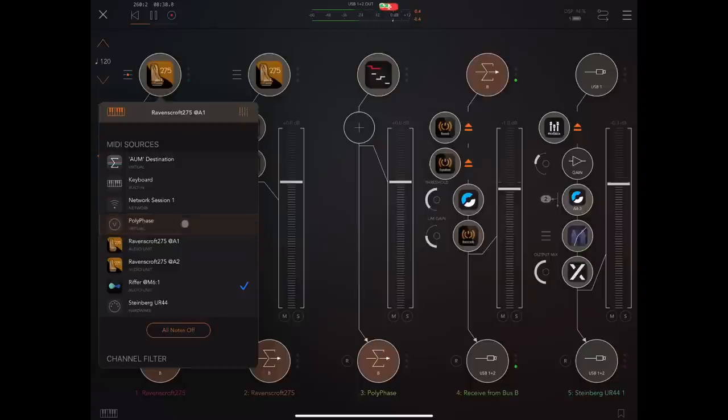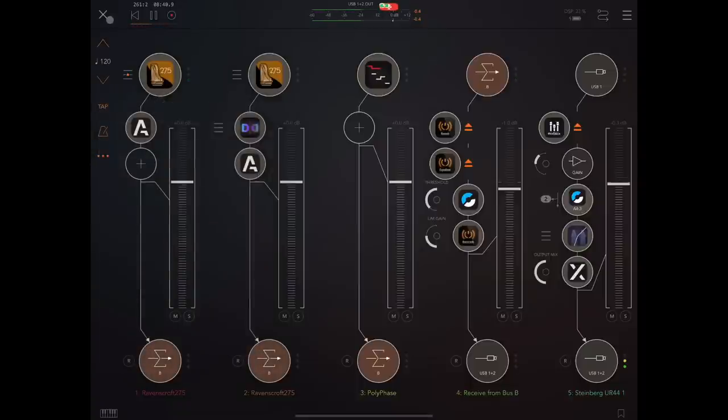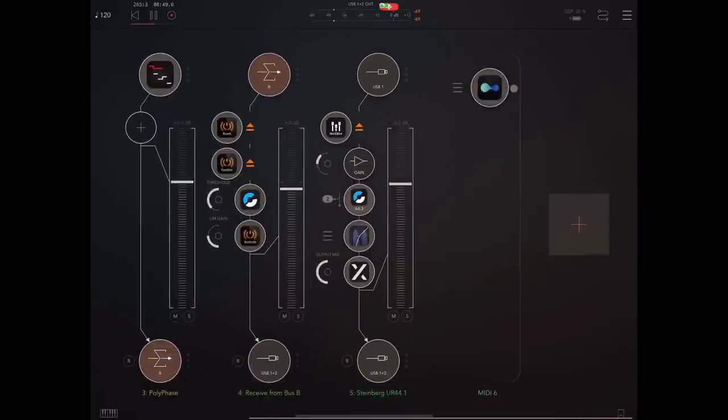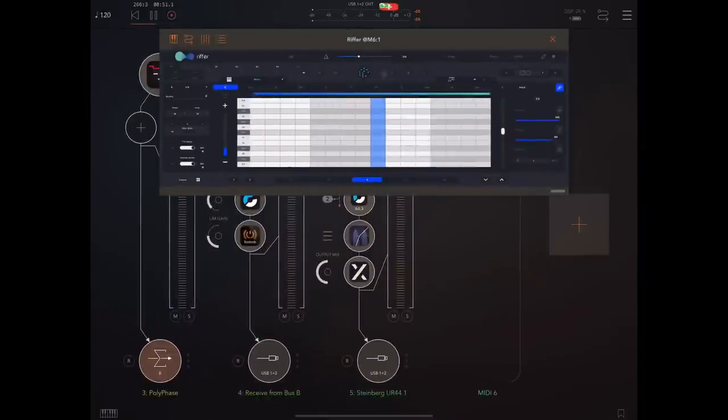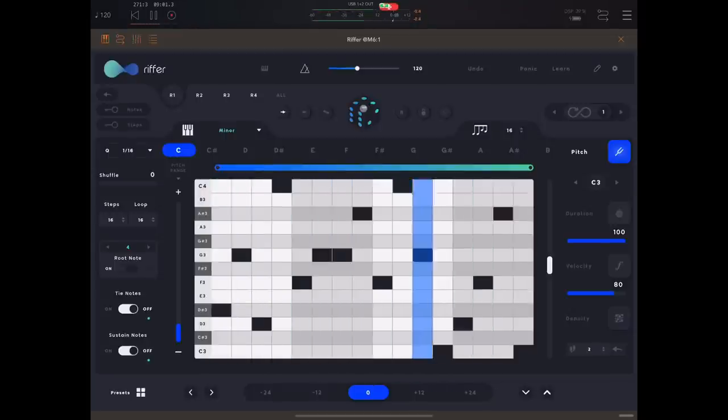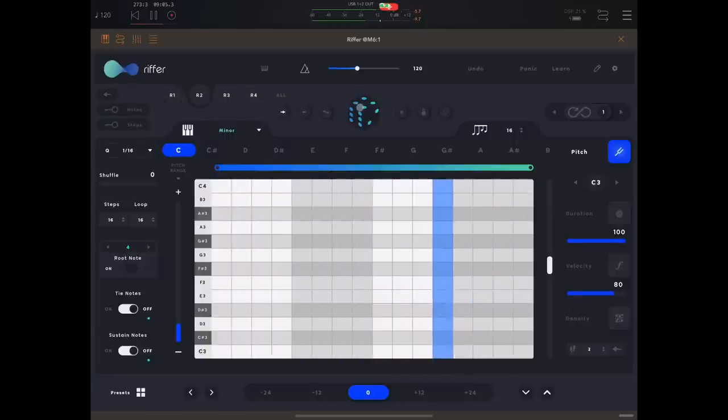Okay, so now let's see what Riffer sounds like. I've attached Riffer here. And what it's going to sound like when you just open it up and press the dice and randomize, it's going to be quite aggressive. This is what it'd be like. It's very kind of Philip Glass style.